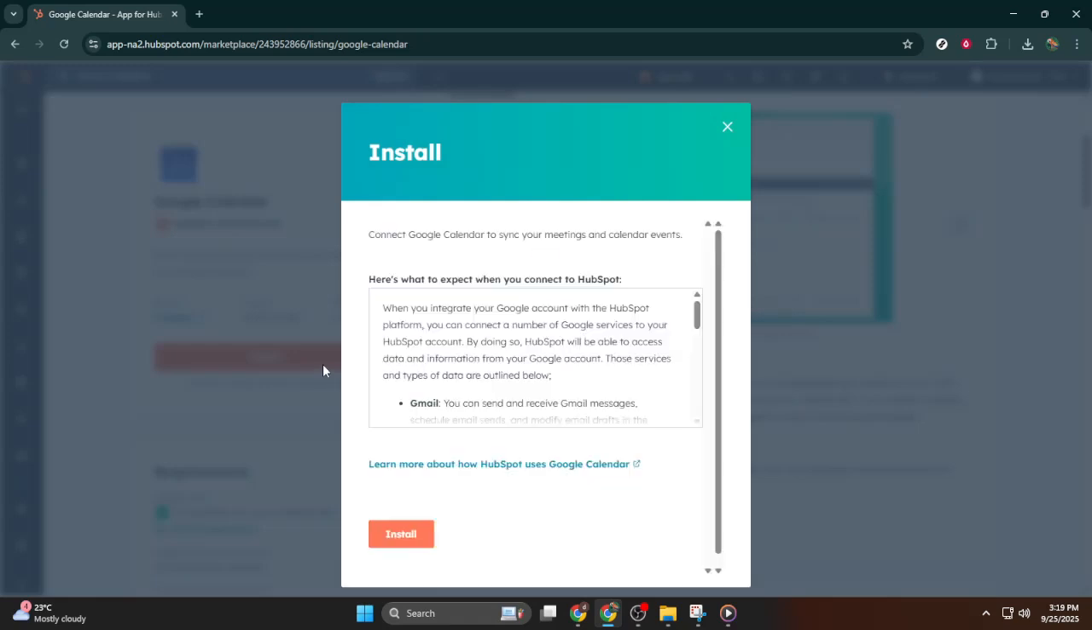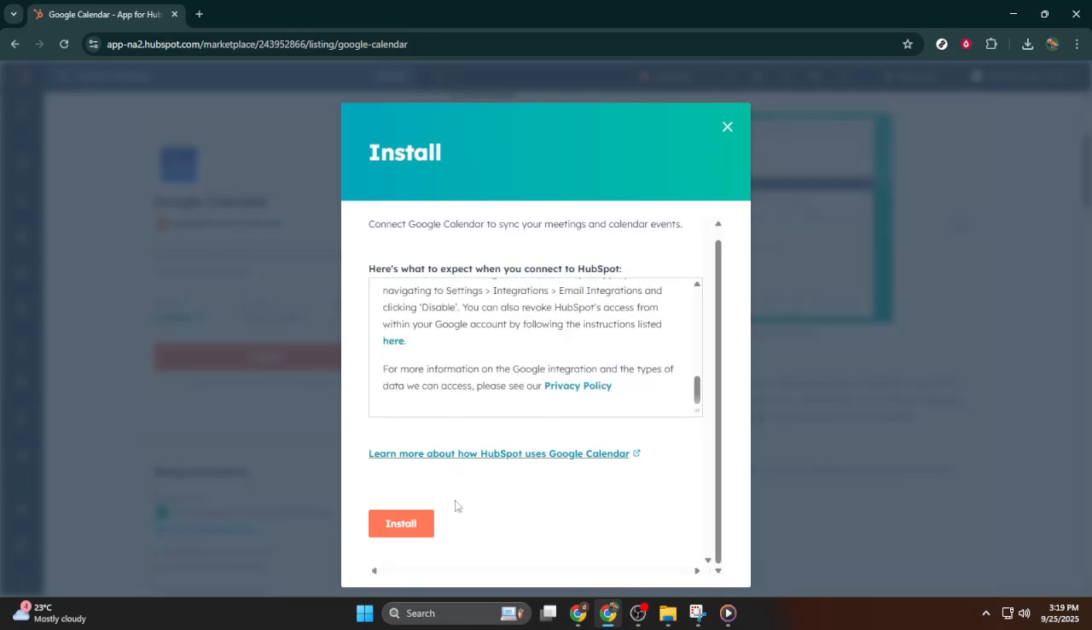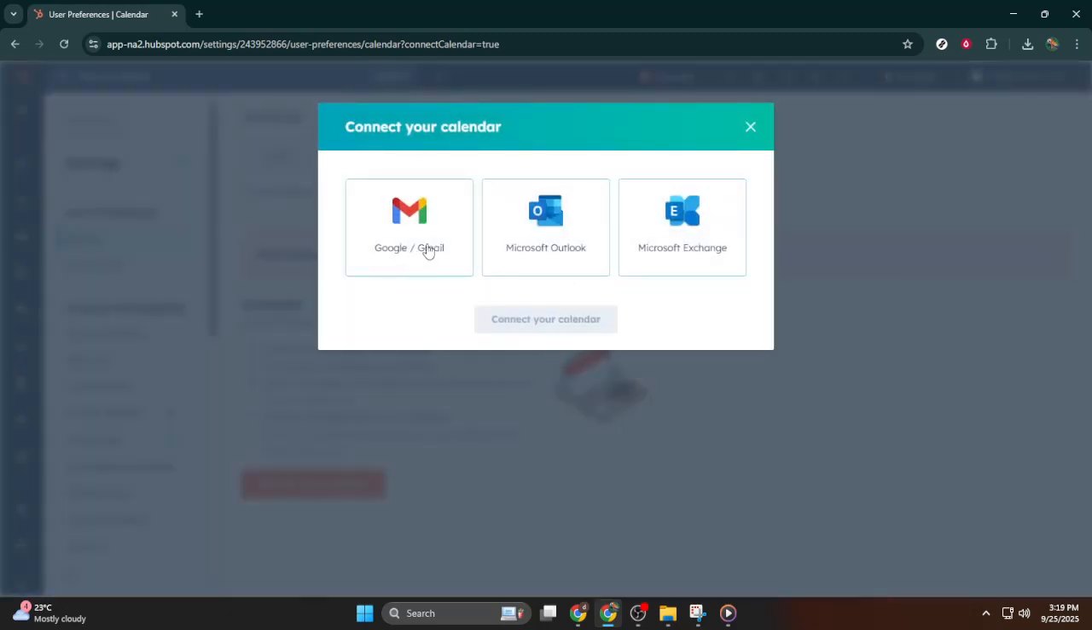This will start the installation process, which involves authorizing the connection between HubSpot and your Google account. This integration is designed to bring the data from your Google Calendar right into HubSpot, providing you with a cohesive view of your appointments. Next, you'll be redirected to the Google sign-in page. Here, you'll need to log into the Google account that you want to link with HubSpot. Make sure it's the account containing the calendar events you wish to integrate.